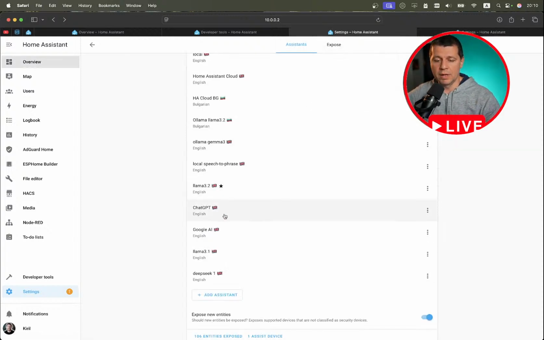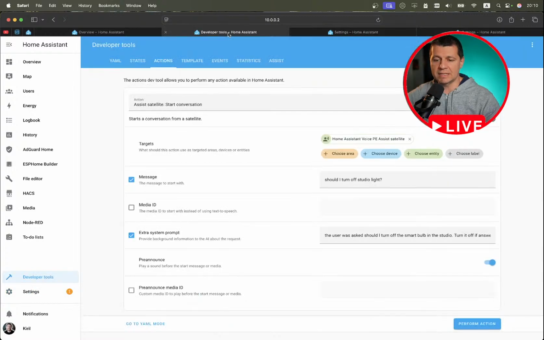So right now I'll select this DeepSeek LLM as my preferred pipeline or assistant, and I'll test the same setup. Afterwards, we're going to talk about these pre-announced options here, and we're going to embed this same functionality in real world automation. So stay around, don't go away. This is going to be very interesting, and I'll show you how you can use this feature in your automations and scripts, and that's the ultimate goal.